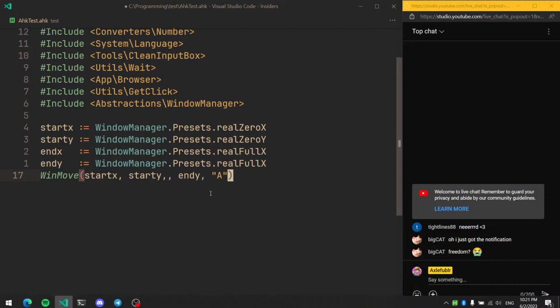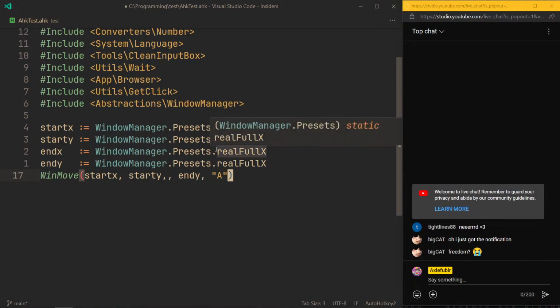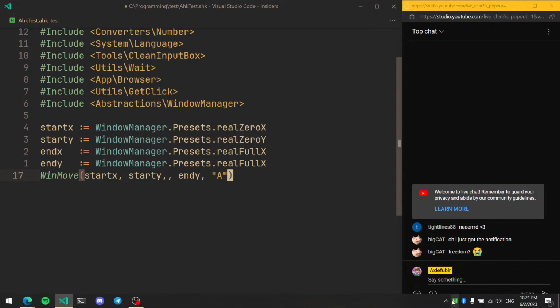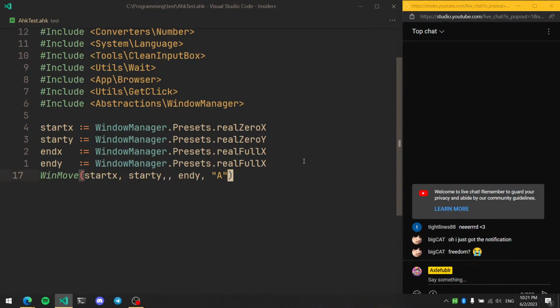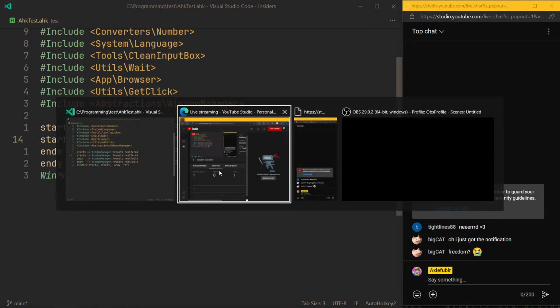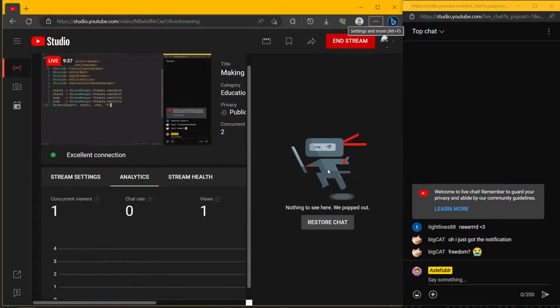Why is my browser not activating? That's annoying. Why is nothing working again? I just rebooted Windows because something was acting up, and now it's acting up again.